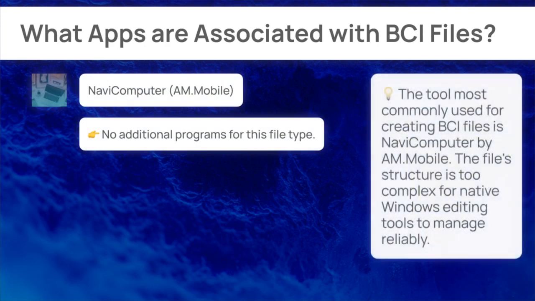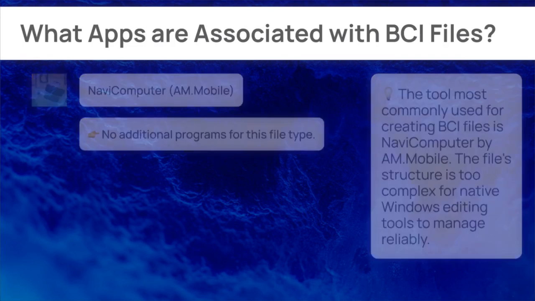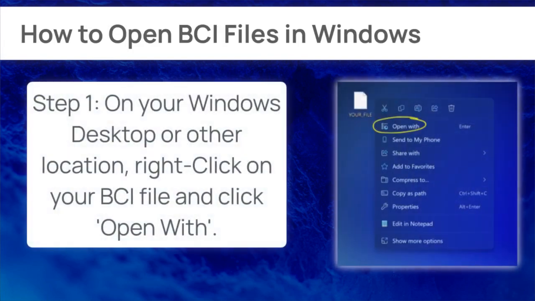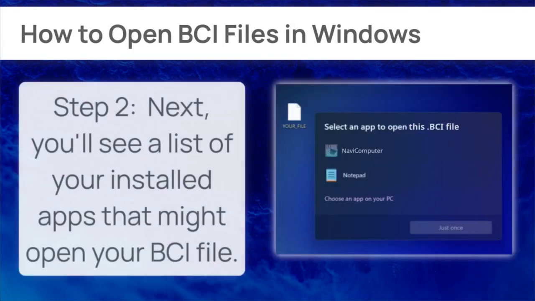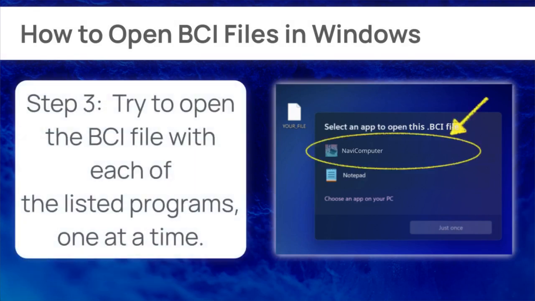Windows cannot natively resolve the external dependencies of this proprietary file. Windows offers little insight into mobile file structures, so proper handling requires compatible software. Open the context menu by right-clicking the BCI file and selecting Open With. Start your test with NaviComputer if it shows up. If not, don't hesitate to try several other programs on your list.